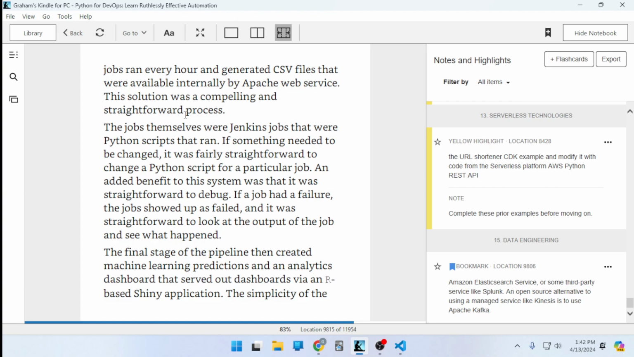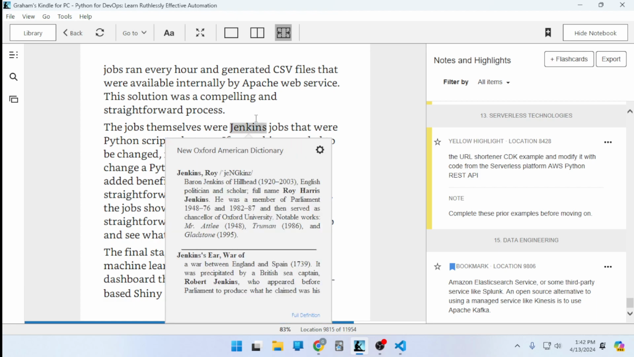This solution was a compelling and straightforward process. The jobs themselves were Jenkins jobs that were Python scripts that ran. Wait, what?